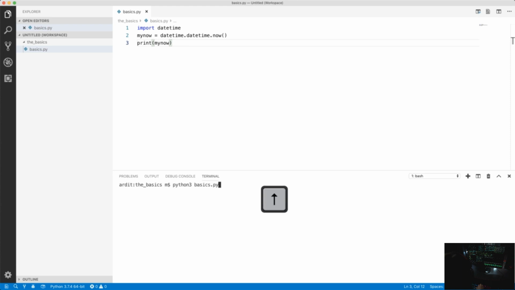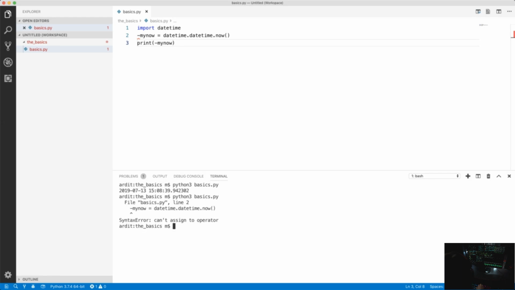You can use the upper arrow key to easily scroll through the previously executed statements in your terminal, Python 3 basics.py, and so you get the output. You are not allowed to use things like that as a variable name, so that will output a syntax error, because the minus is actually reserved as an operator in Python. Also, you cannot use numbers because numbers are numbers. You're going to get a syntax error again.